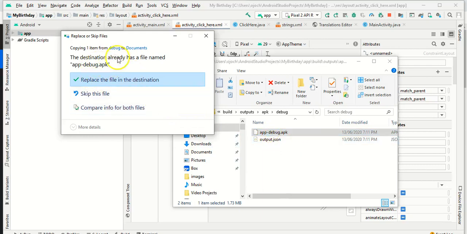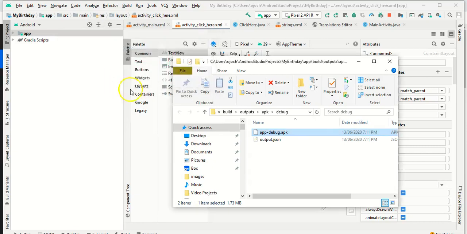I already have a file with the same name like this before, so it asks whether I want to replace the file destination. I'll say yes. So it will now replace it with this particular one. The name doesn't change. The one I did before had the same name, and this one too has the same name. So that's why it's asking whether I should replace it. So that's it about that one.